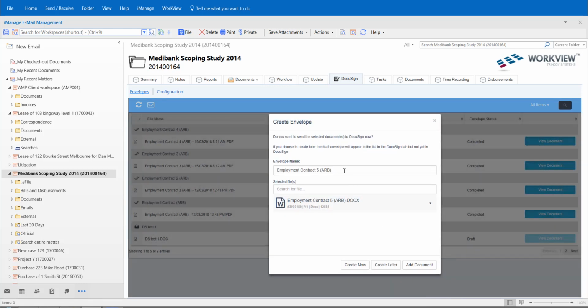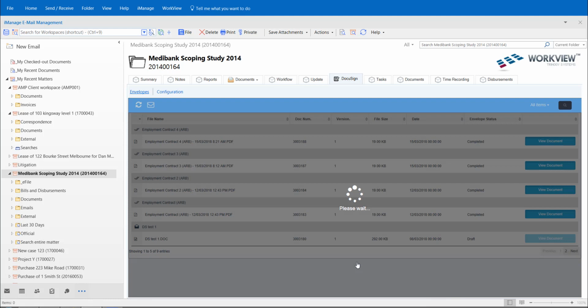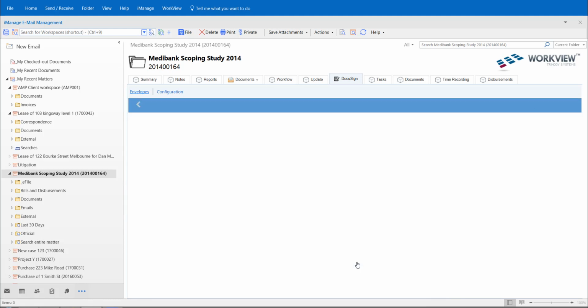I can give the envelope a new name, I can add additional files, and I can also remove files from this dialog. The other options I have are to go ahead and create the envelope now, or just to create a draft envelope, and again to add additional documents. When I say create now, it's going to go off to DocuSign and initiate the process, allowing me to select a recipient for signing and sending it off to them.